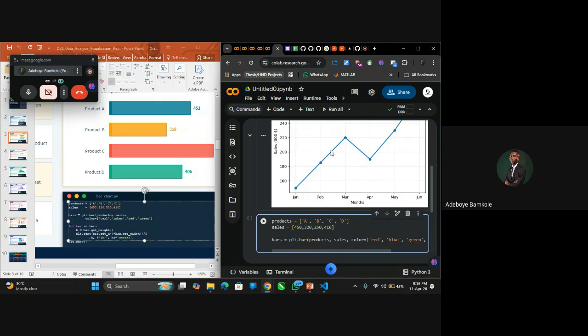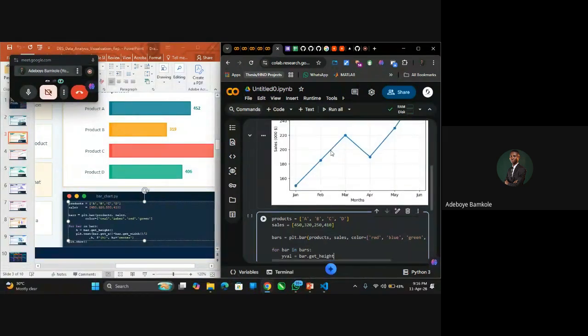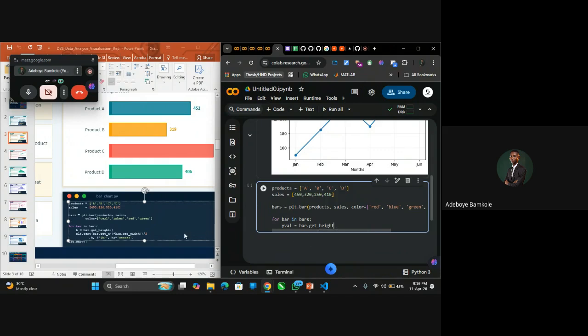So now we need to plot our bar. We'll be creating a loop here, for bar in each of this bar tab. Then our Y value now, we will need to get the height of it. Then we'll plot.